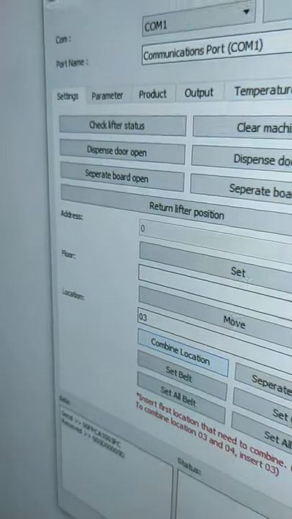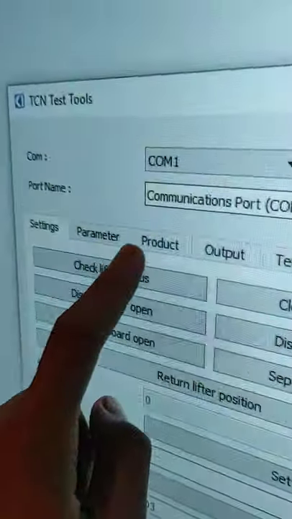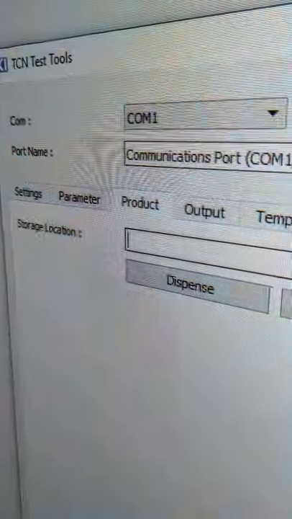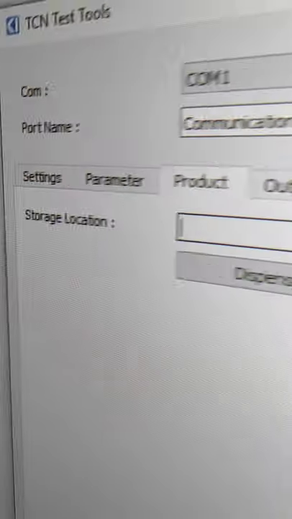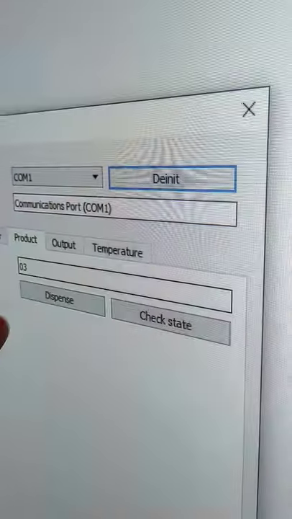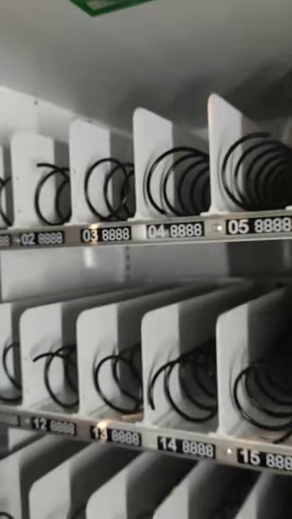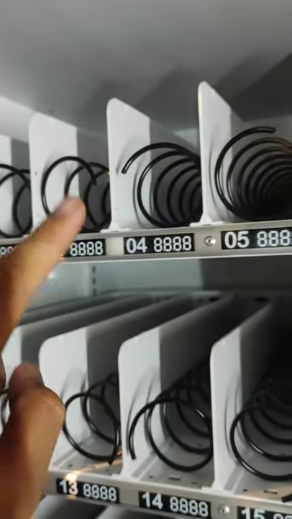After that, you can go to the product, the number 31 product, and storage location. You can key in 03 and click dispense. So as you can see, it is already combined.